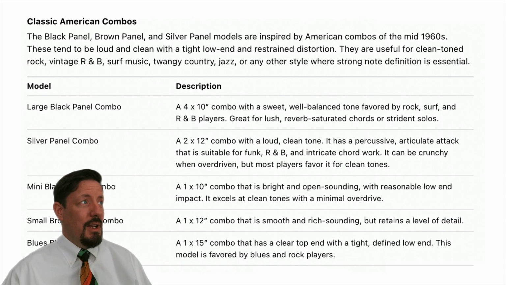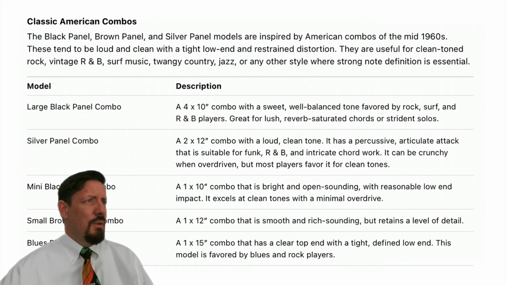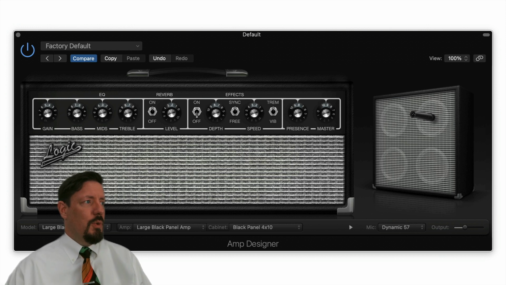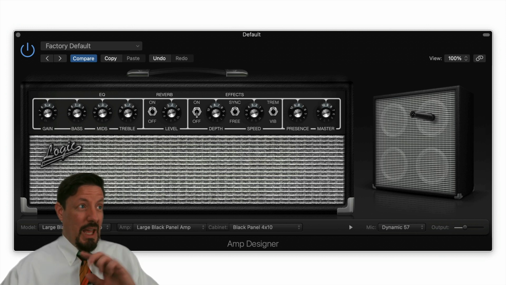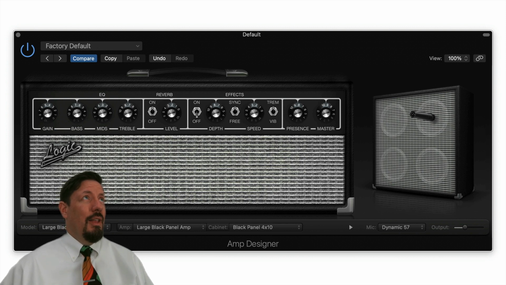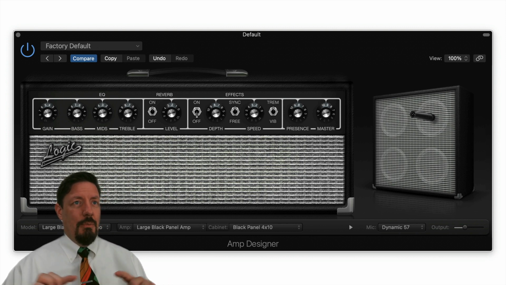The next group would be the classic American combos. In this one, we have 5 different options. And these are really more inspired by the combos of the 1960s. So we've moved ahead a couple decades. And you can read all about the different options here. But the first one would be the large black panel combo. The black panel is talking about the section where the knobs are. There's like the black section.